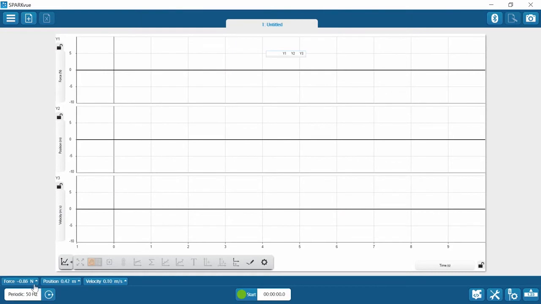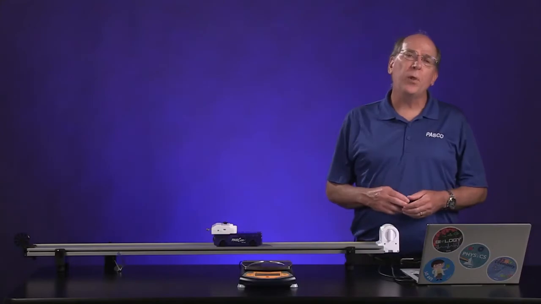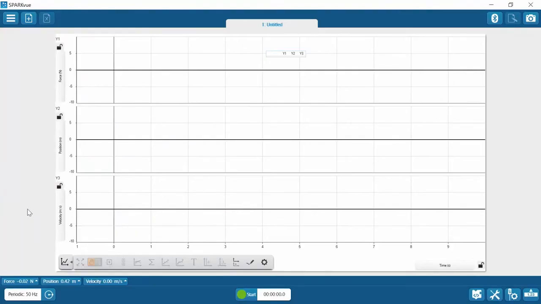So right now the force sensor is reading negative 0.88, and I zero it, sometimes called taring, and we're all set then. We've set up a display that shows force on the top, position in the middle, and velocity at the bottom, all with time on the x-axis.